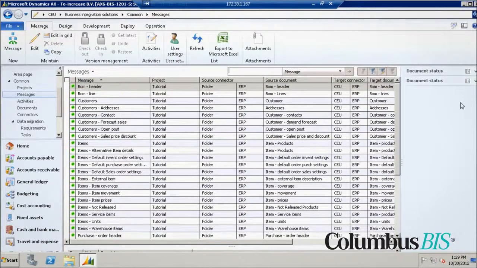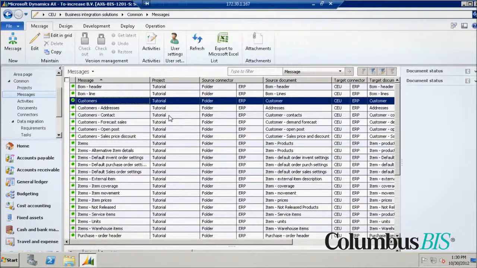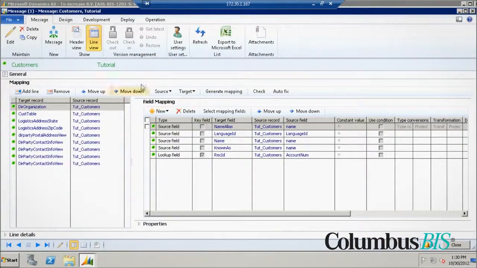The messages show you a list of all messages available in the system, so all the interfaces. With delivery, you get all these messages that are present in the tutorial project. Now let's go and take a look at the customer's message in detail. I open the message and automatically the system will open in line view for me.